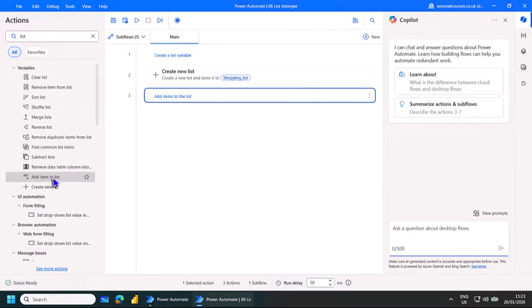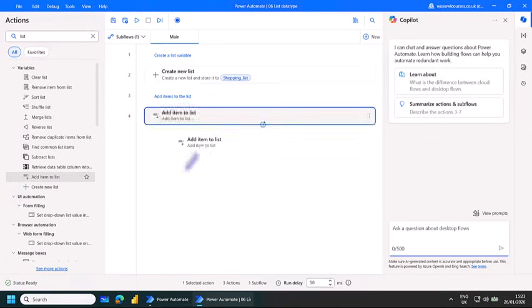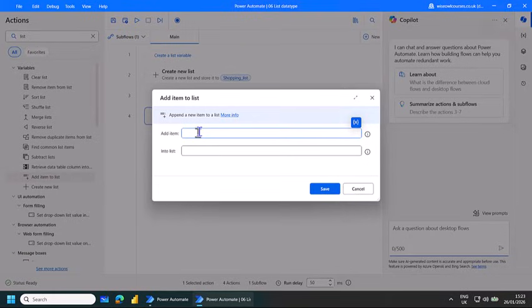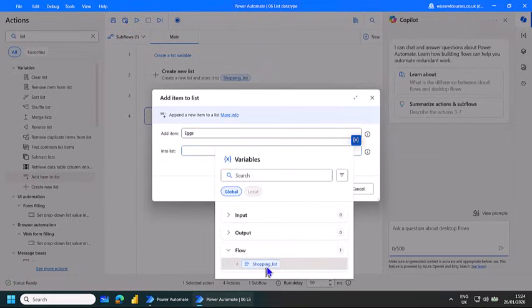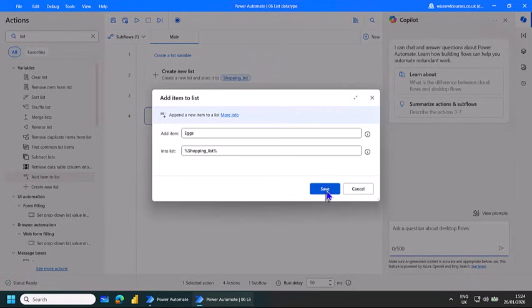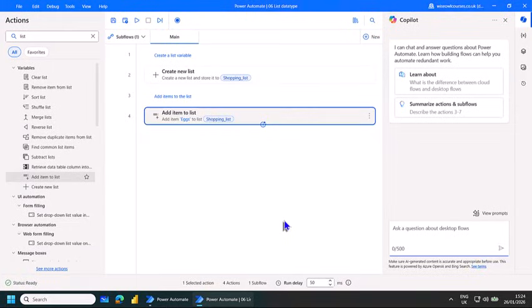Over on the right hand side in my actions pane, I can see the add item to list action. So I shall drag this one in. What item would I like to add? Well, let's pretend we're baking a cake. So I will need some eggs. And here it's asking into list. Go to my variable selector. There's my list variable shopping list. Give it a double click and save.